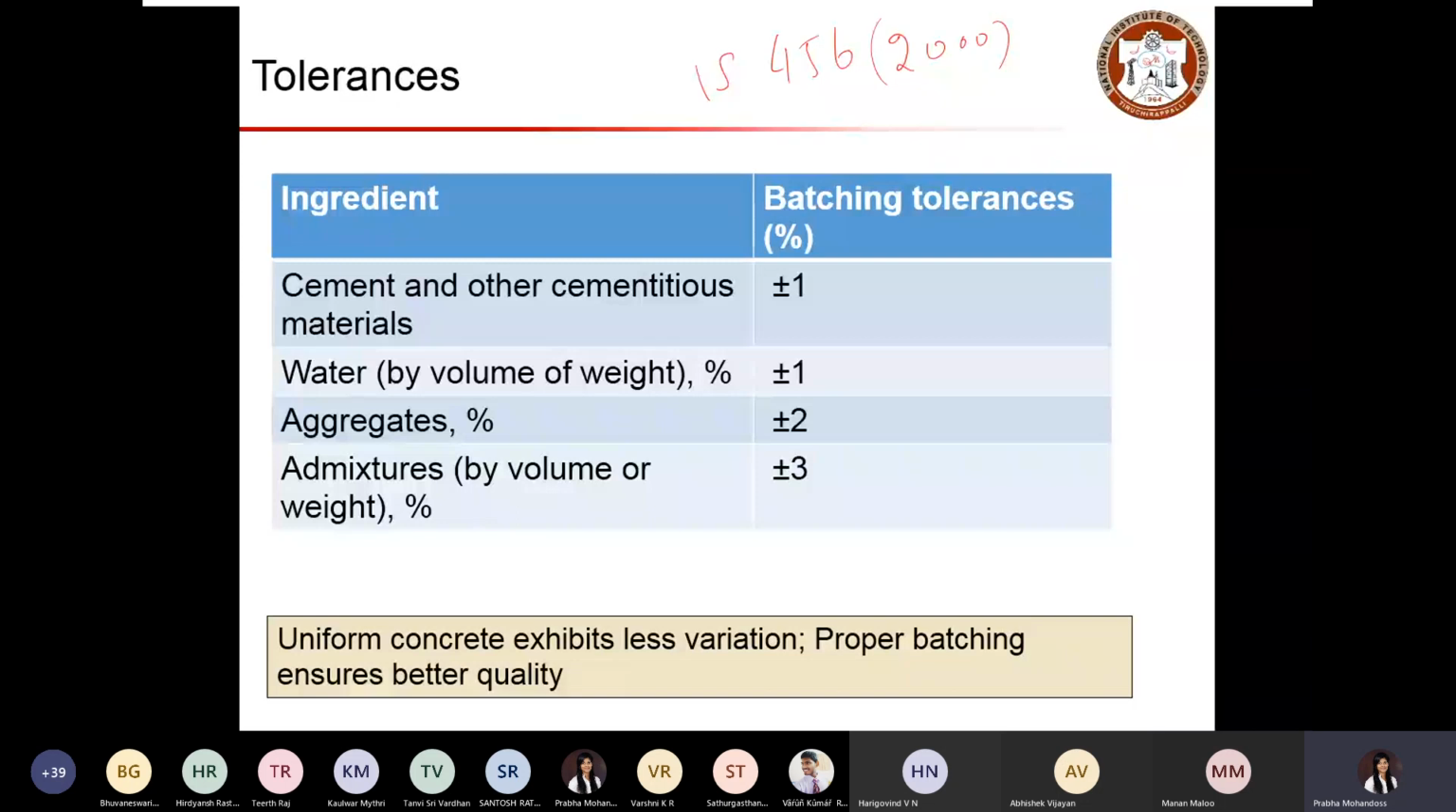So that gives you tolerance, and this is from the IS standard specifications. You can see how much variation or tolerance is allowed for different types of material. If you choose your cement material, then while batching, you can see plus or minus 1% variation is allowed. If there is plus or minus 5% variation, then that will significantly affect your mix design, so that the water cement ratio will be significantly affected.